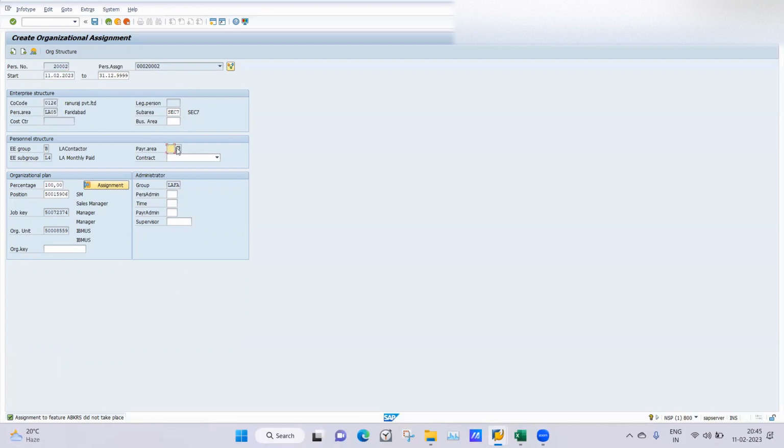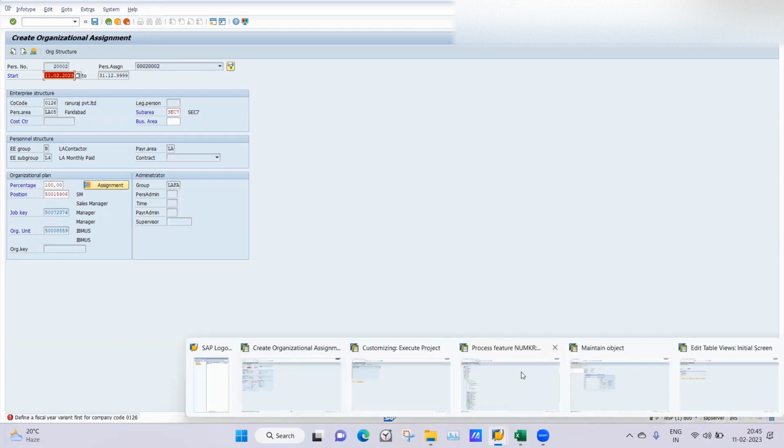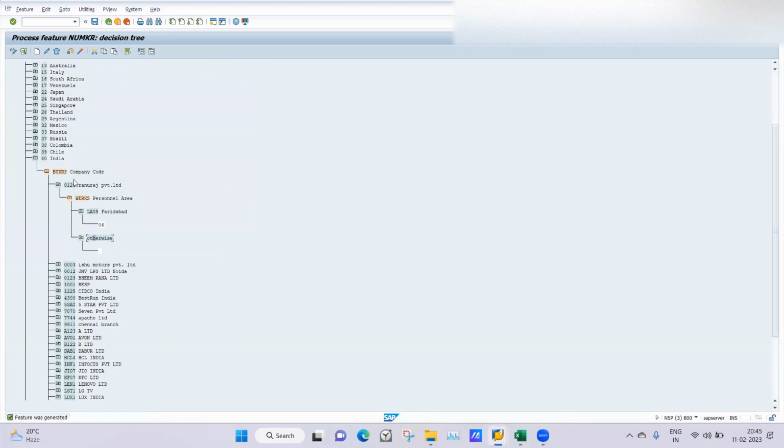So we are not going there, and we are not going to maintain this AVKRS. So I will just give any random payroll area. Okay, let me give LA. You know how to set up this, na? For this one also 0126. There it is not properly linked.